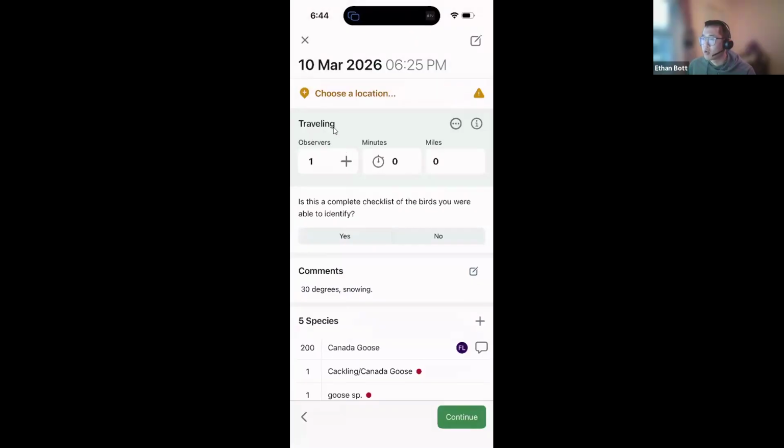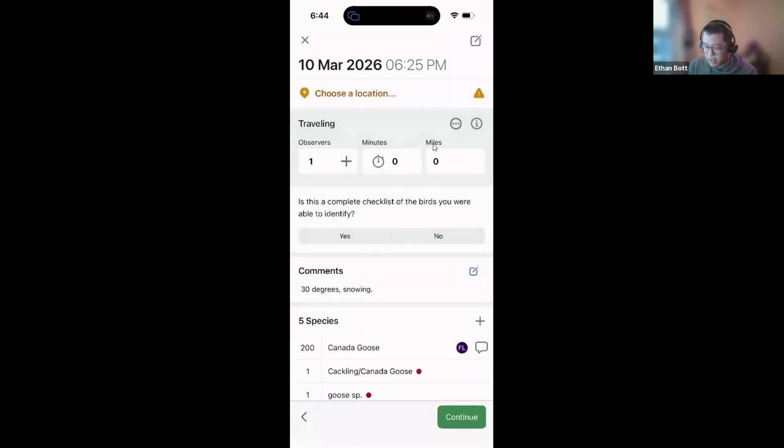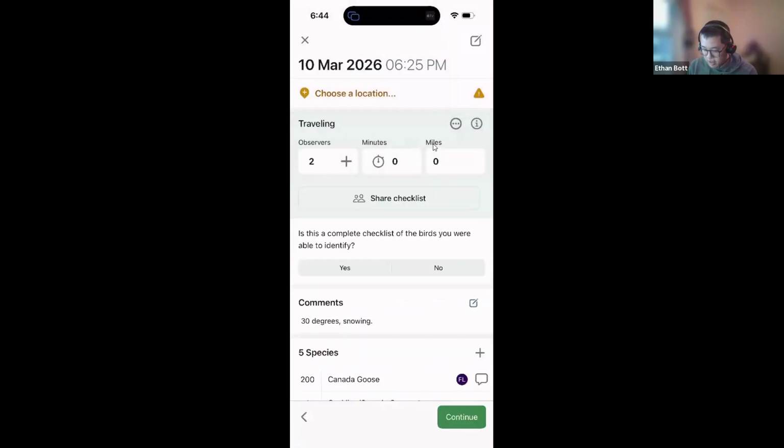Once you choose that, you'll see traveling there. And if you made a mistake, you fat fingered it, you can go back to the 3 dots in the top right, and you can choose stationary, yada yada. So go ahead and put the number of observers that you were with. We'll say I was with a friend.